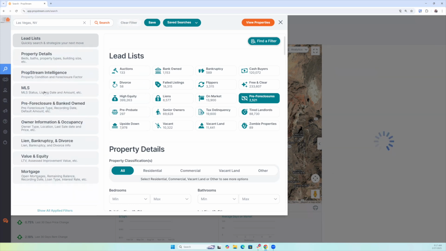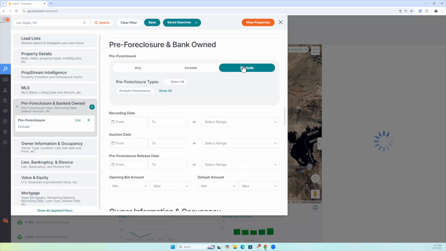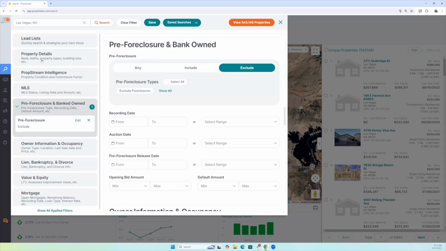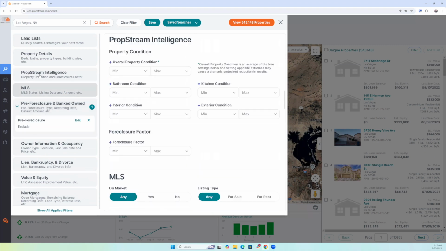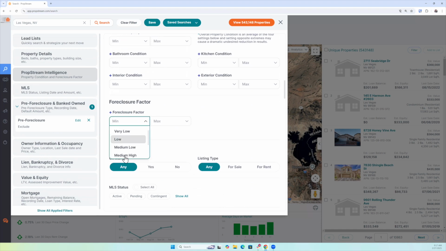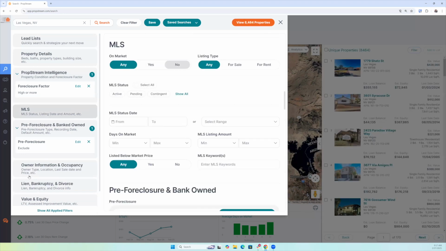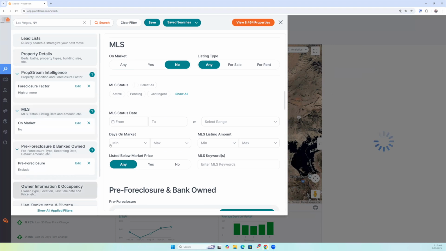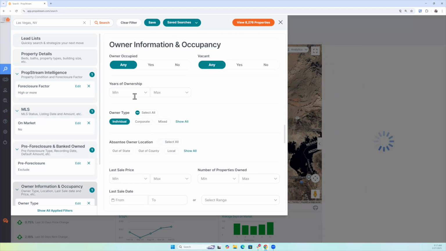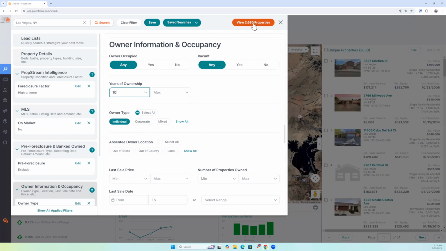So let's remove that. Let's go to the pre-foreclosure foreclosure section and make sure we don't have any pre-foreclosure, so get those out of my records for now. Find me someone who has a high foreclosure factor. So PropStream intelligence, foreclosure factor. Let's look for someone who has a very high foreclosure factor, currently off market, don't want to list it, and it's been owned by an individual for about 10 years or more. All right, there we go. 2,600 properties.